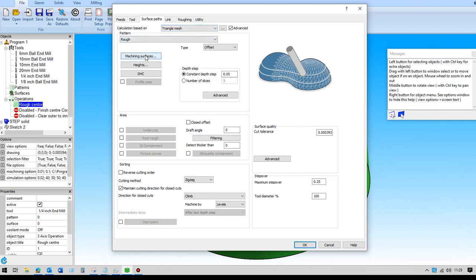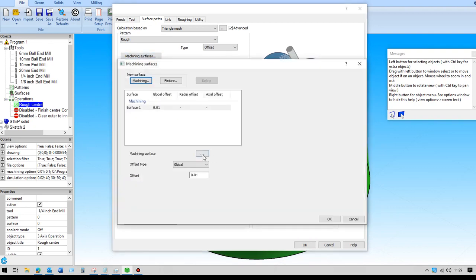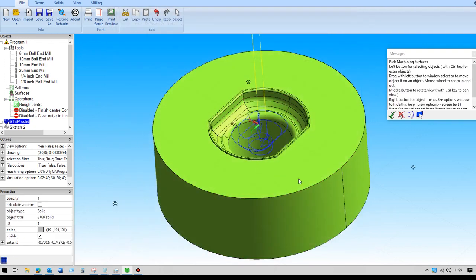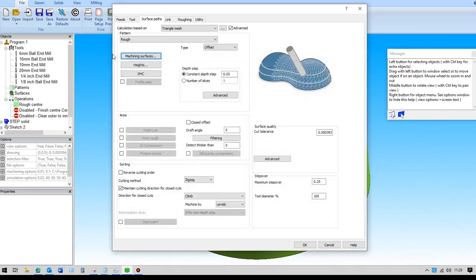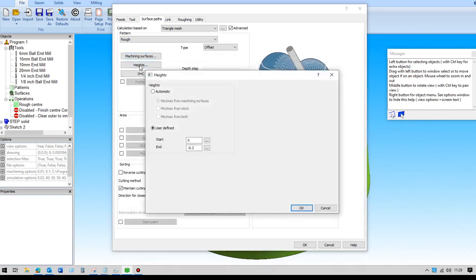The machining surfaces are surfaces that we want to machine, and if we want to leave a finishing allowance on here, we can do for a finishing pass. The heights are controlled either automatically from the entire model, but in this case we need to use user defined, and we can set the start height and the end height for these features, depending on whether we want to machine through to the bore or not.